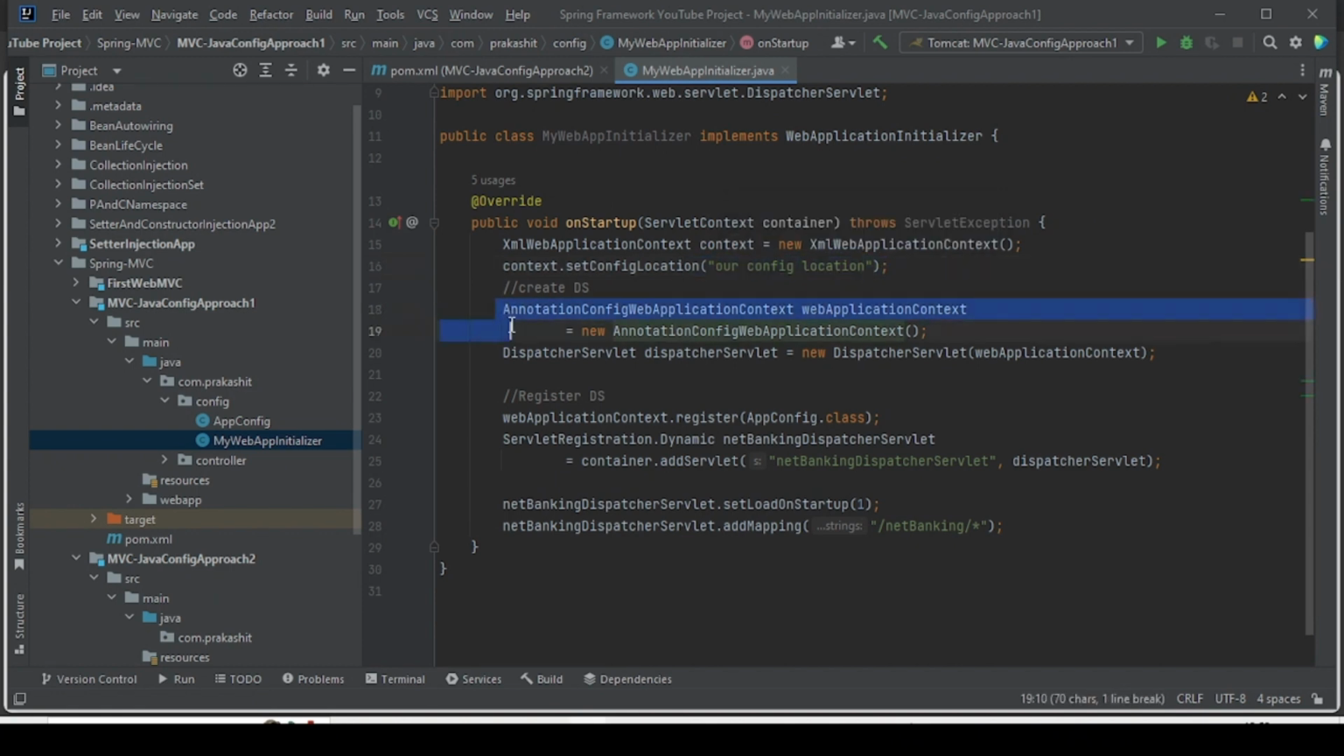Instead of the annotation one, this context we can pass here. All other things remain the same. It is to work with whatever app configuration file we have written. So here we can pass our config file in order to work with the XML. Okay, let's make that aside, and discuss the second approach, how you can work with the Java config second approach.